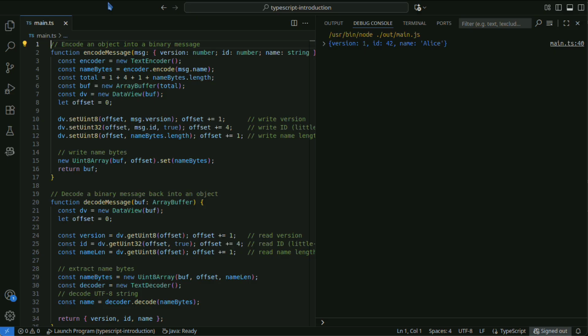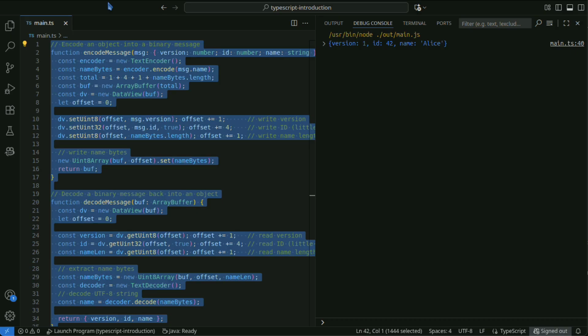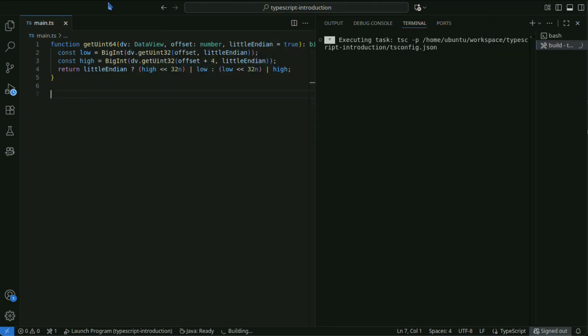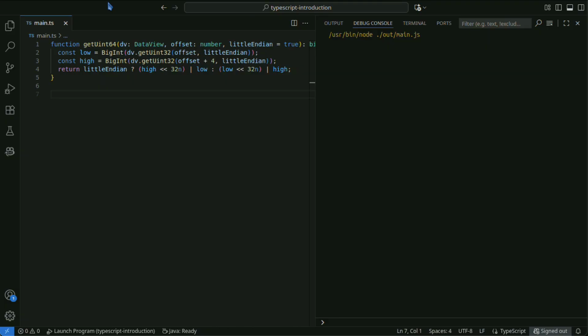Handling 64-bit integers. To handle 64-bit integers, you need to use BigInt, or manually split the value into high and low 32-bit parts. Here is a simple example of reading a 64-bit unsigned integer. By using BigInt, you can safely handle integers larger than 64 bits as well.